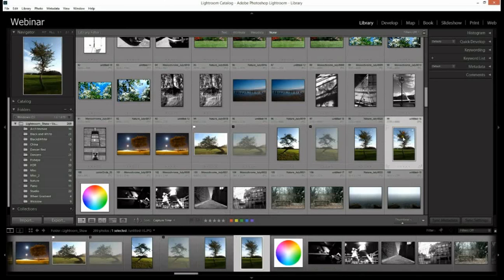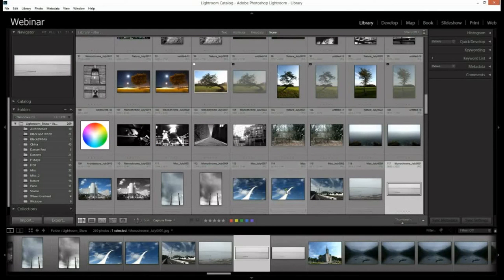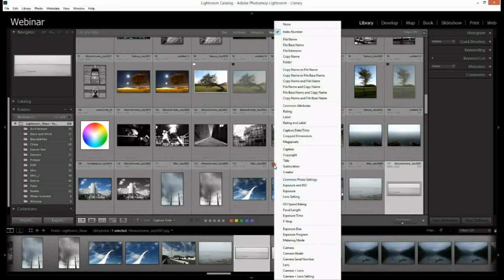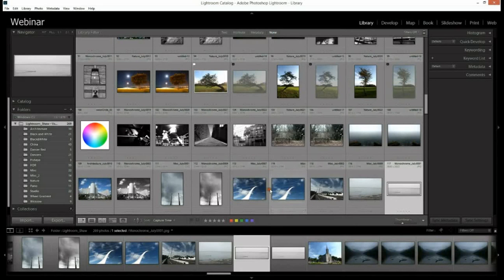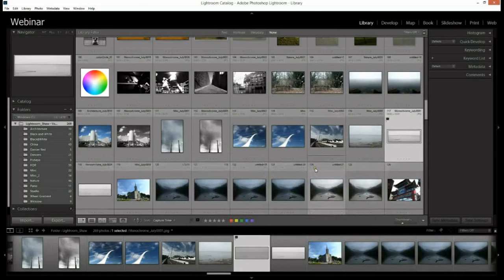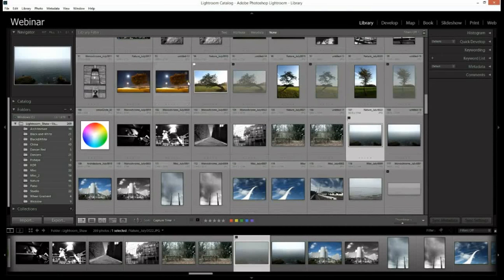You can also see while I'm doing this that they become grayed out. So you keep going through all of your photographs and select the ones that you want as rejected. Sorry about that. That keeps coming up. There we go. So you can keep going through each of these and reject the ones that you don't want.